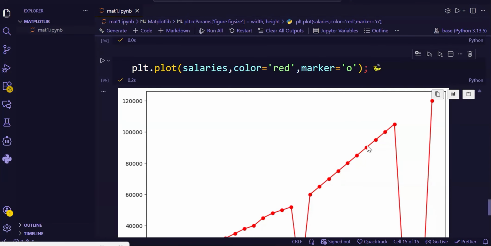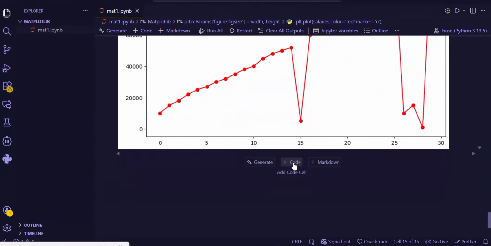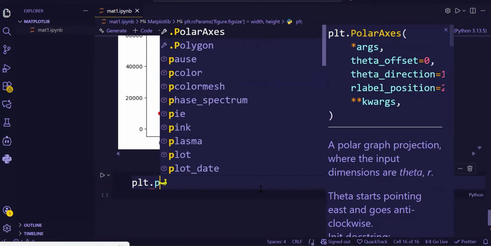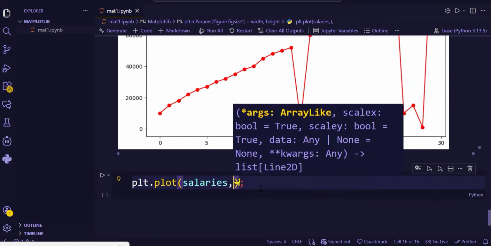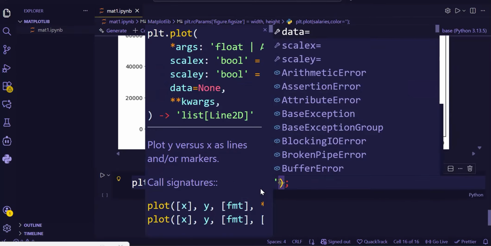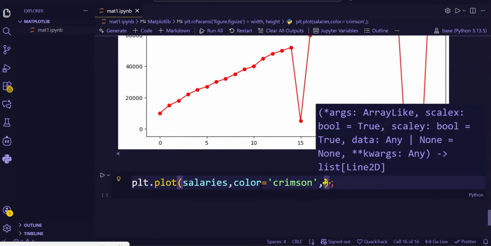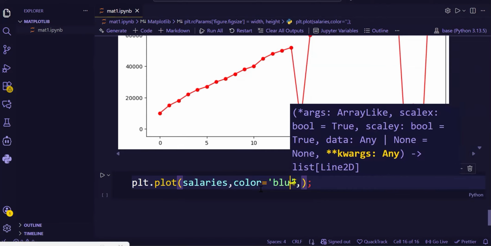Okay, so instead of these ovals, if you want to print squares as a marker, you can also do that. For that, you write plt.plot with a semicolon, here you write salaries, and next you can write color if you want, like crimson. Crimson is a color name, you might be confused, but let's write blue here.